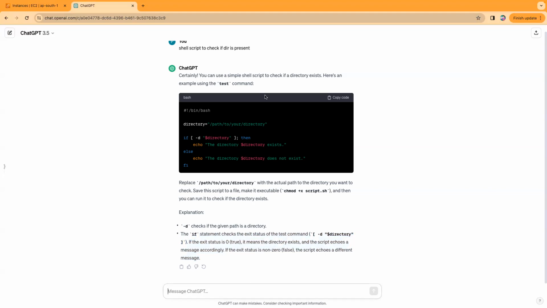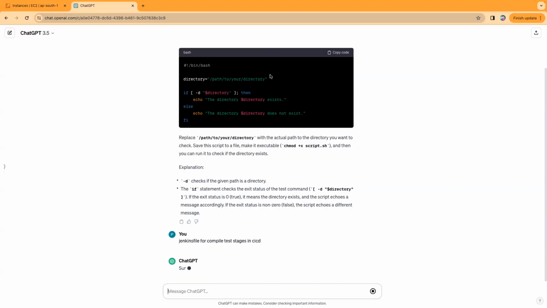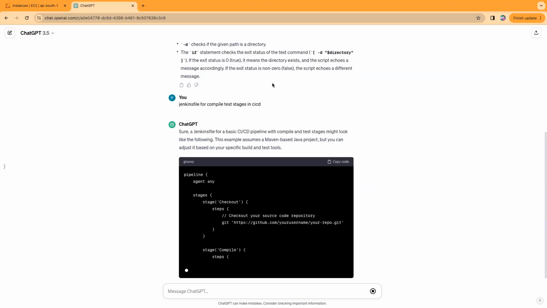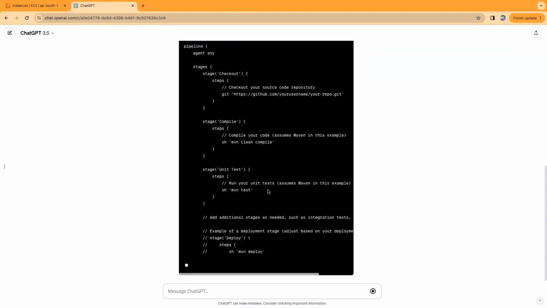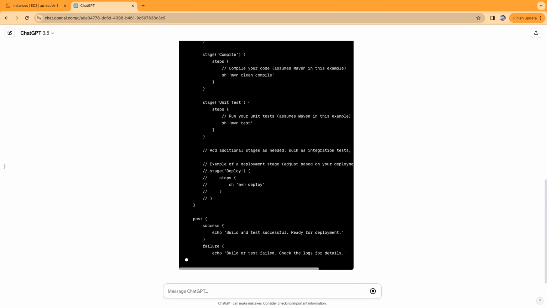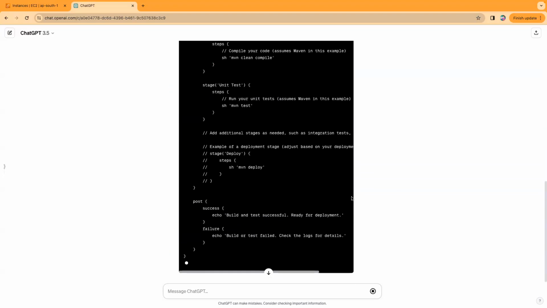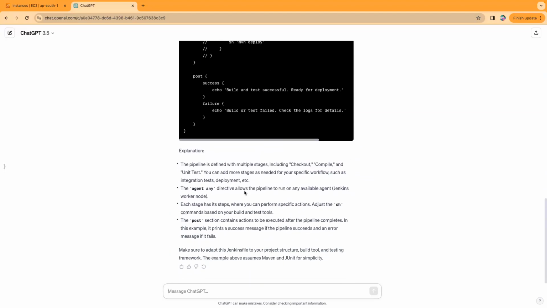Let's suppose tomorrow we are going to write some pipelines. I need a Jenkinsfile for compile and test stages in CI/CD. You will get the complete file. Who should learn this? Why should you learn it? Everything is generated. You can read it. Explanation should be there somewhere. Okay, it's still generating. Explanation is there. You can just go and use it, right?